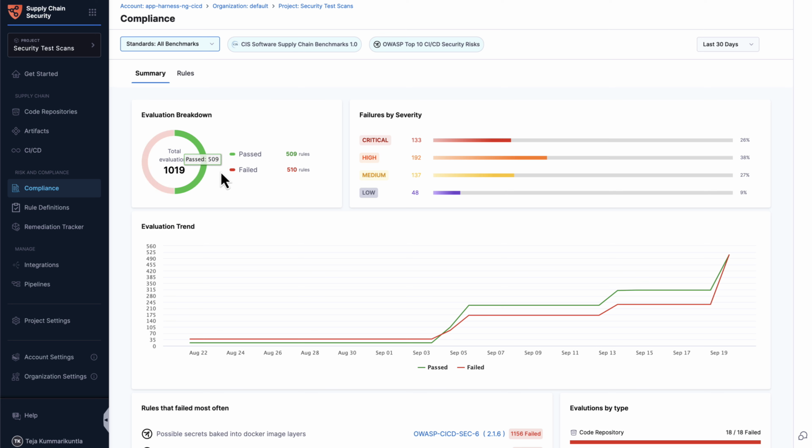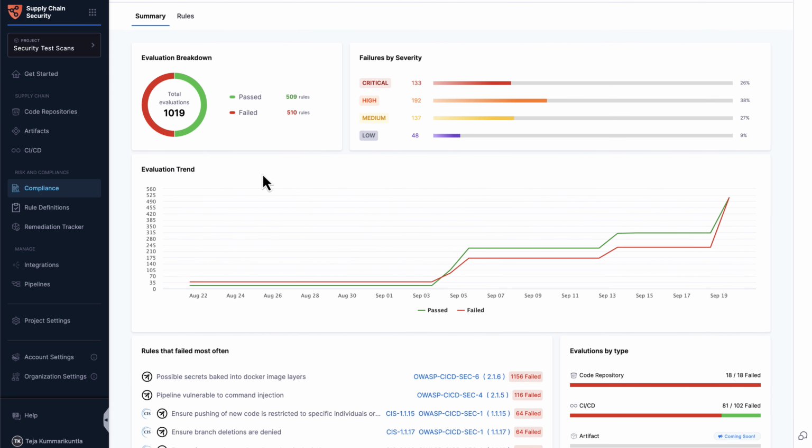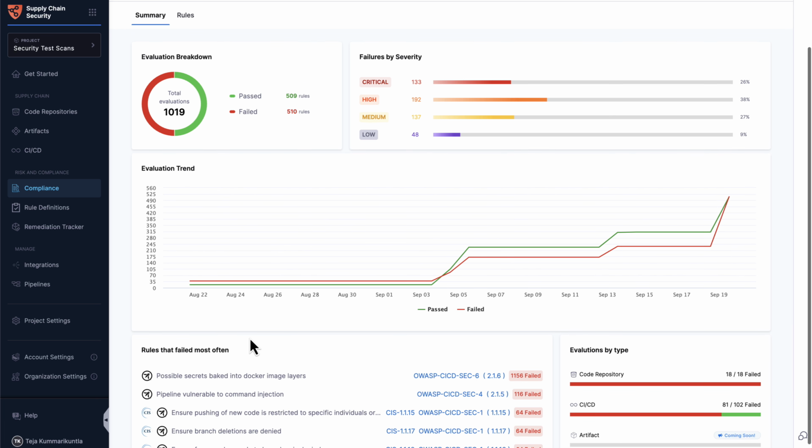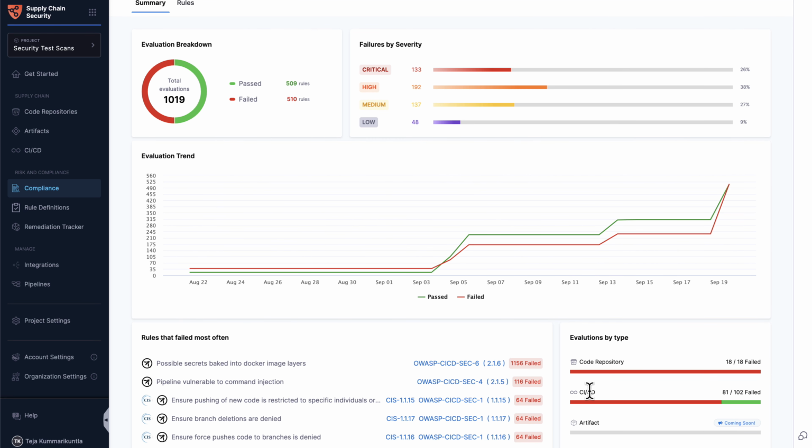There are 1019, out of which 509 rules passed and 510 failed, and then they are presented on the basis of severity here. Similarly, you also have an evaluation trend across all the entities. Here you can see the rules that most often failed, and you also have an option to see the CI/CD rules. There are 81 rules which failed.